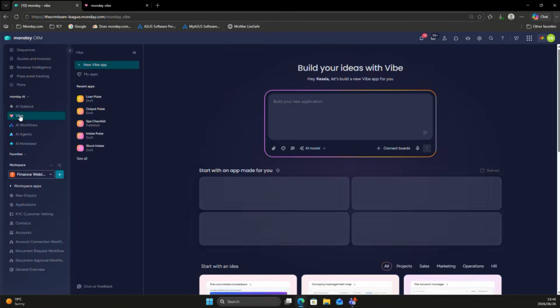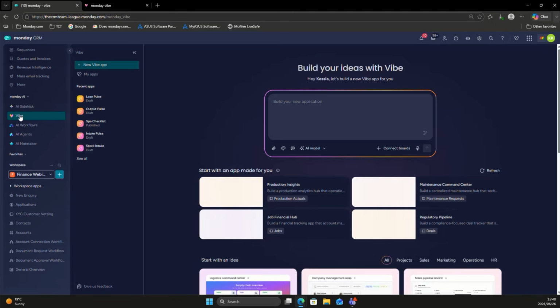So to start off, the reason that I'm starting off with Vibe is just because the app takes a bit of time to build. So while it's building in the background, I am going to move on to Sidekick. So that's why I want to start with Vibe.